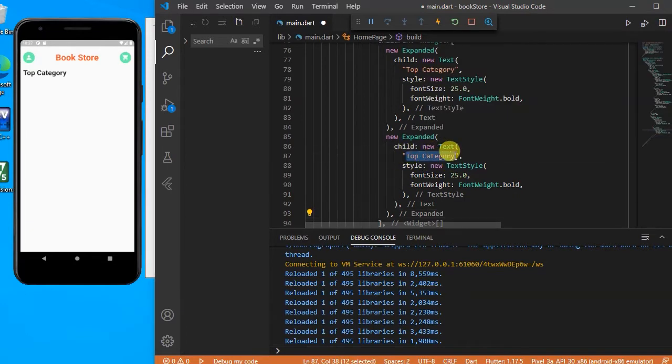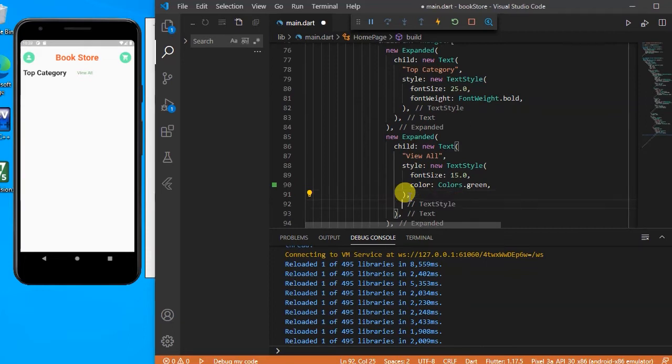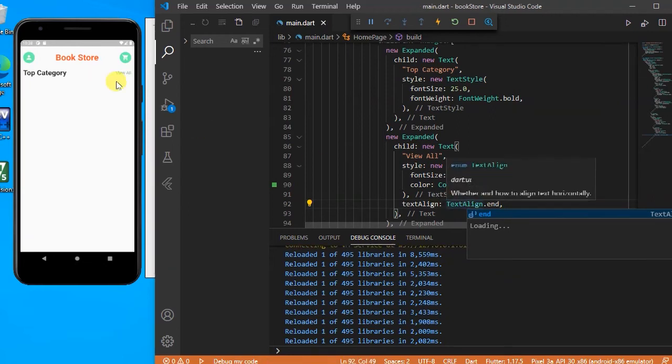Here I will use viewer. This is the view all. This will be 15 font size. I will not make the font weight bold. I will change the color to Colors.green. This will be better. View all, and outside this style, text alignment to TextAlign dot, and this will be the percentage, I think. Yeah, this one is the right one. It has gone to the end.